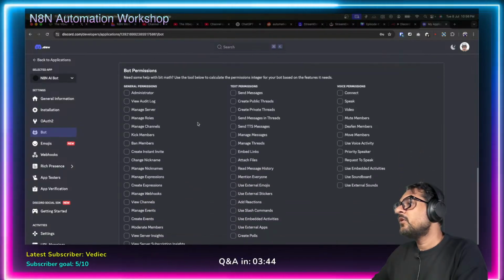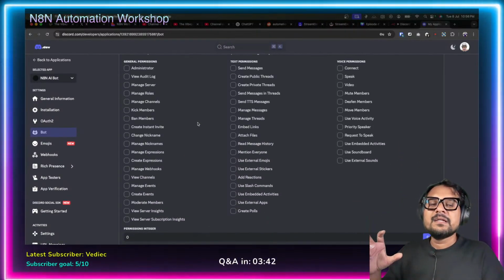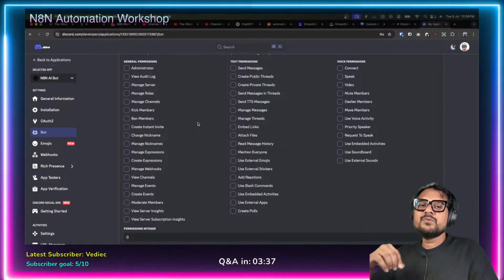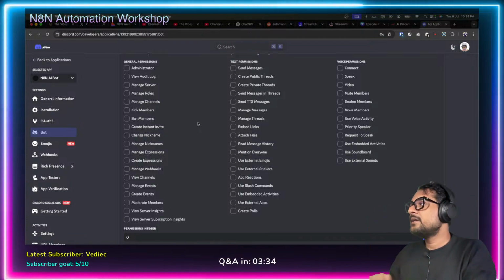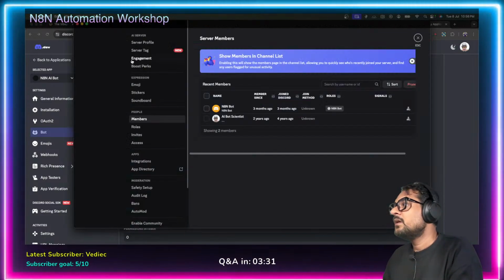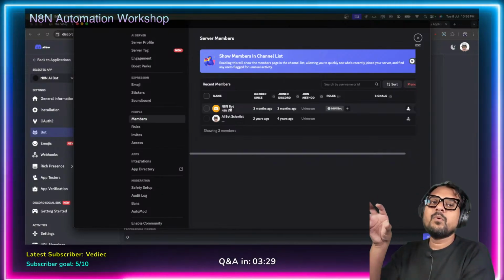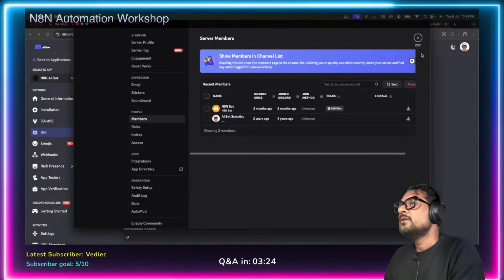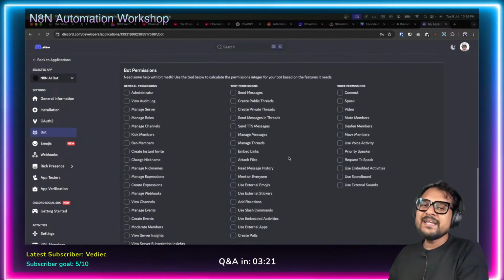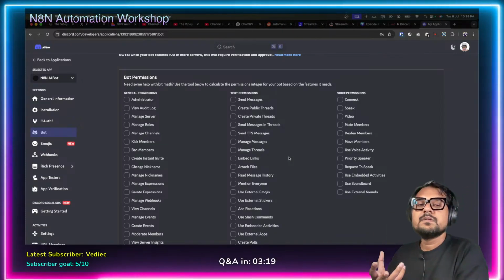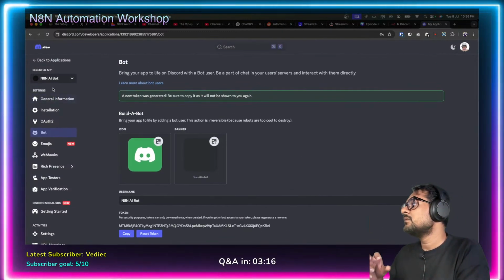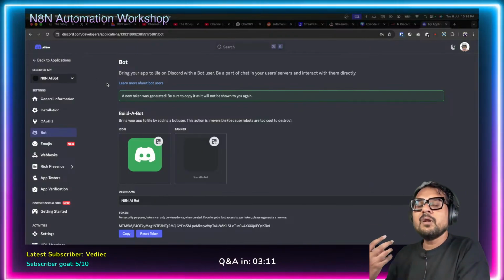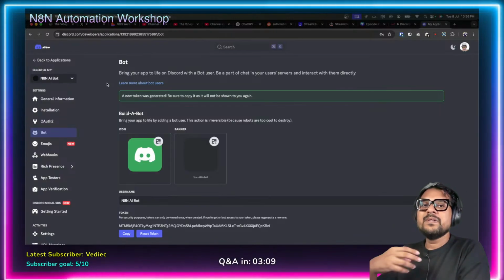So the first thing we do is, this bot needs to be added to your server. Like I showed you, there was an N8N bot which was connected to one of my servers, this AI server which I had created. In the same way, this new N8N AI bot needs to be part of the server first, so that it can perform any action.